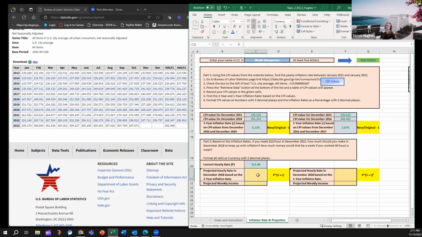All right, now it says find your projected hourly rate in December 2018 based on the 3-year inflation rate. What's my 3-year inflation rate? That's the rate we just calculated right here. So I want to use that down here in place of R. So I'm going to just type equals P, just click on P.